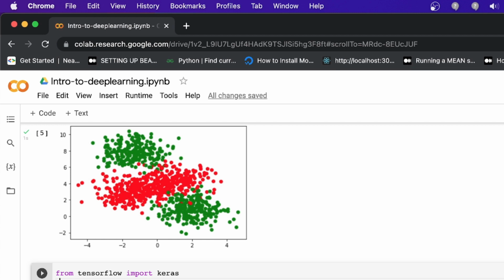Now I am using one more library. Don't worry guys, I will explain everything. From Keras import layers. Okay, I will explain everything.